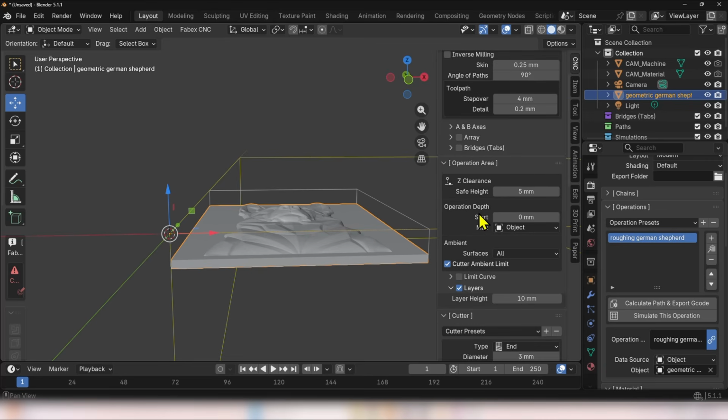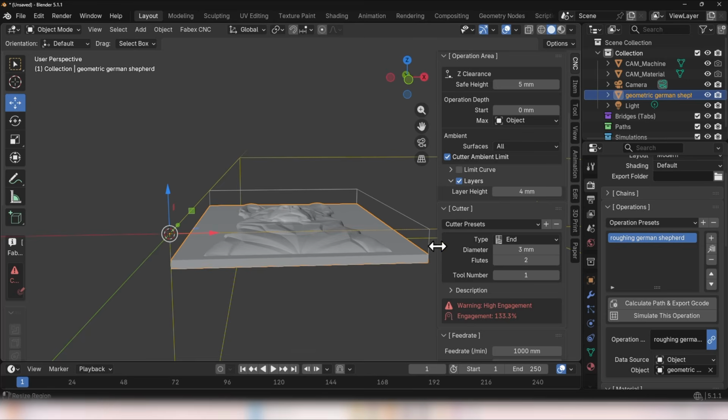This means that the tool bit will go as low as needed to create this shape. I remind you, these are just the settings that you need to change from the default. I will skip a lot of other settings because you don't need to change them. Just modify these values to get the toolpath that you need. So let's go to layers, make sure it is checked, and change the height because I'm going to use a 6 mm tool bit. A 4 mm layer height should be large enough to quickly remove material but to avoid breaking the tool bit. In the cutter section, I will make sure the type is set to end mill, and I will set the correct diameter of 6 mm.